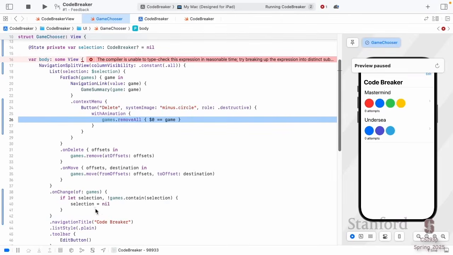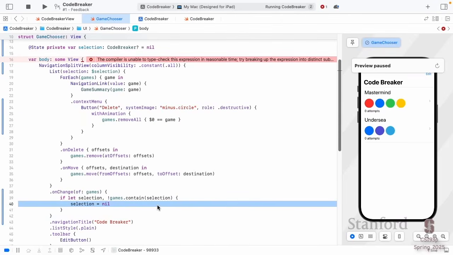What did I type something wrong here? Oh, yes. So this error, it says unable to type check this expression. How many people are annoyed by that? Oh, 100%. Okay, me too. So 101%. What's actually happening here, that's the problem, is this line of code, selection equals nil.